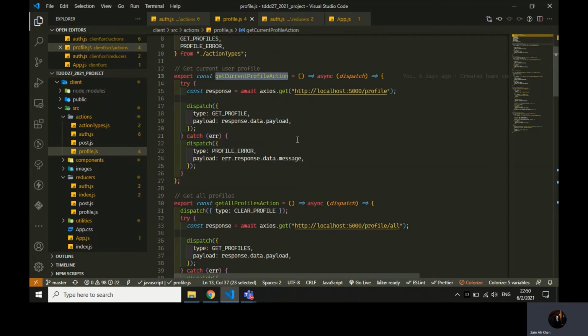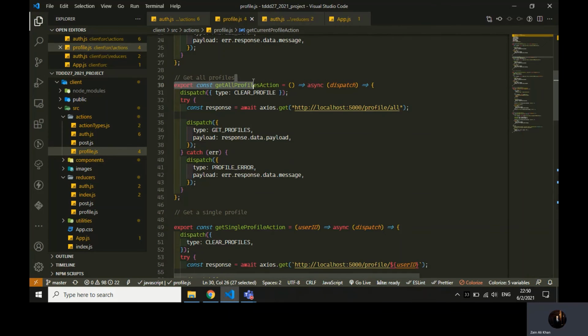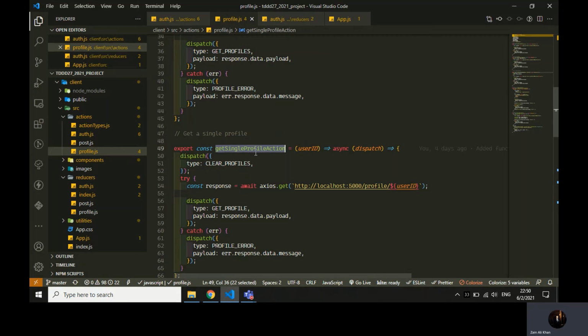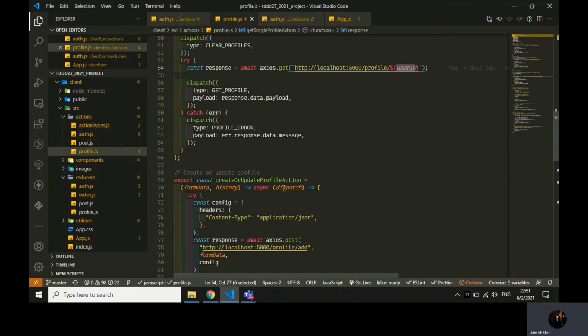So we are passing it here. And this is the get all profile action where we are getting all the profiles. This is the get single profile action where we are passing a specific ID, which we are getting from the parameter, and we are passing it here.